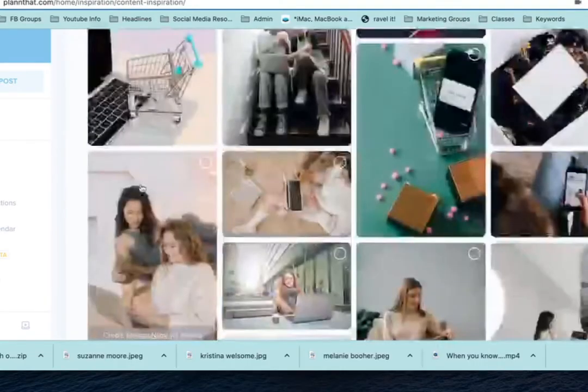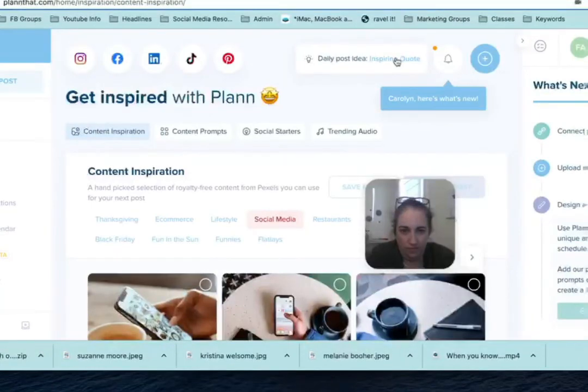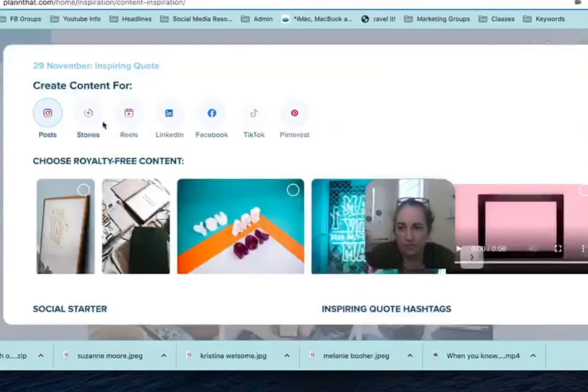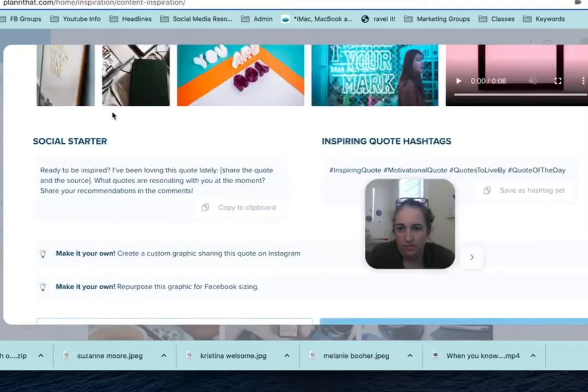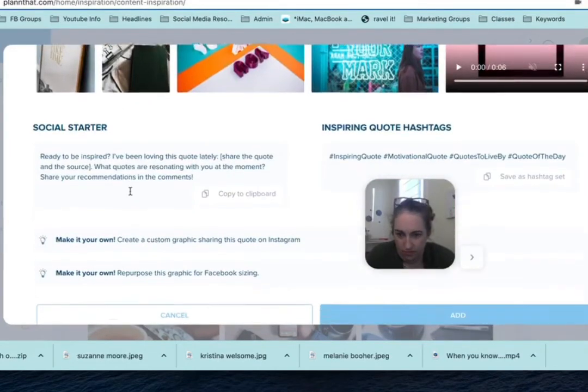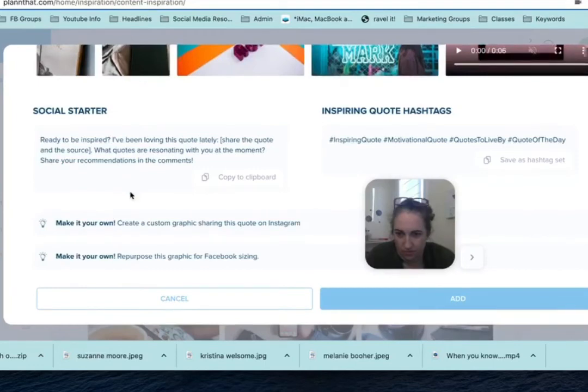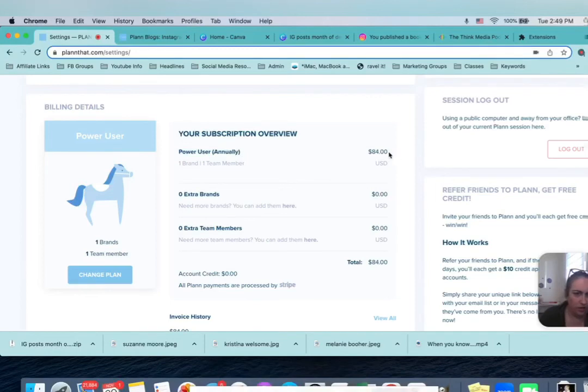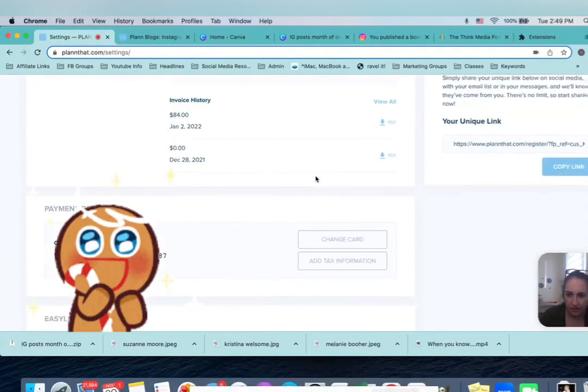Absolutely amazing. Then there is this daily post idea where they bring all of these things together with one theme, and they put the content that would go with that theme, as well as a social starter and some hashtag ideas. So you really can't run out of content with this app. Yeah, look at that. $84 a year. I can't beat that. It's phenomenal.